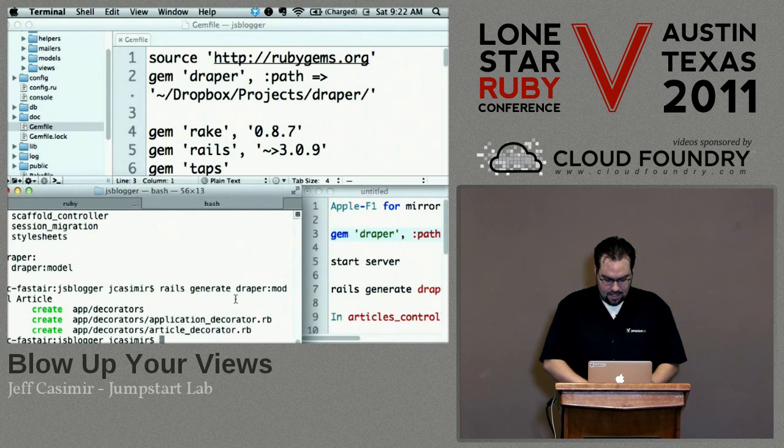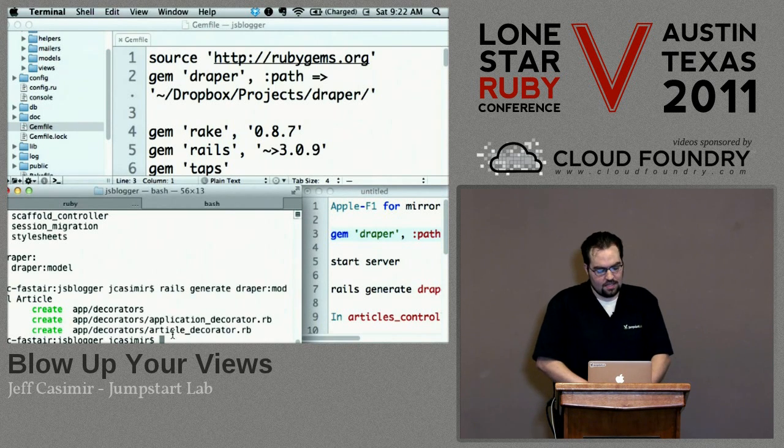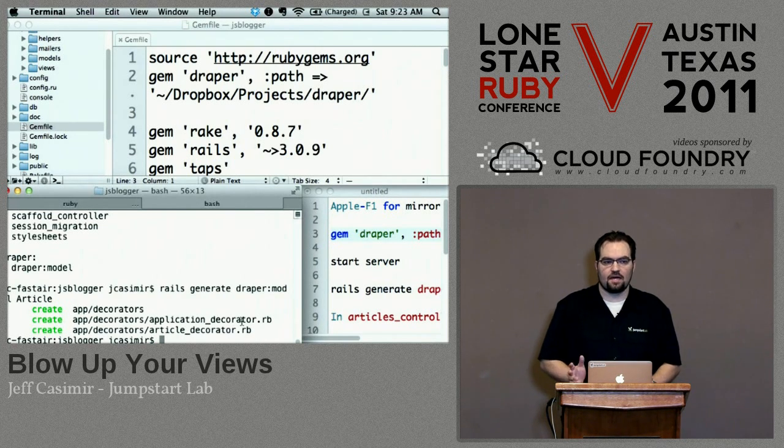I tell people never live code. I live code for a living, so it's okay. I don't have to follow these rules. It will generate for you 2 classes the first time, an application decorator and then an article decorator. So all your decorators inherit from application decorator, inspired by application controller, of course.